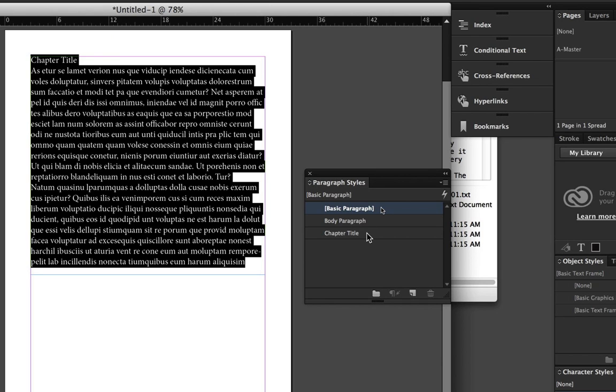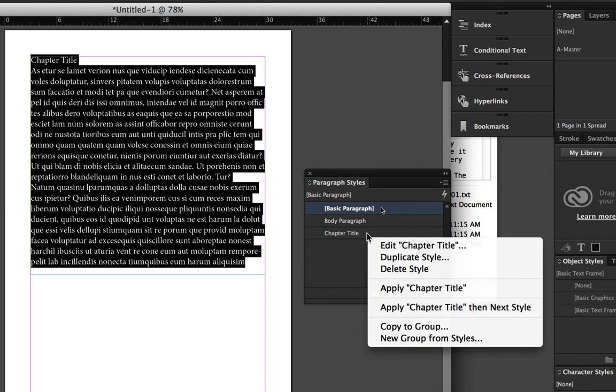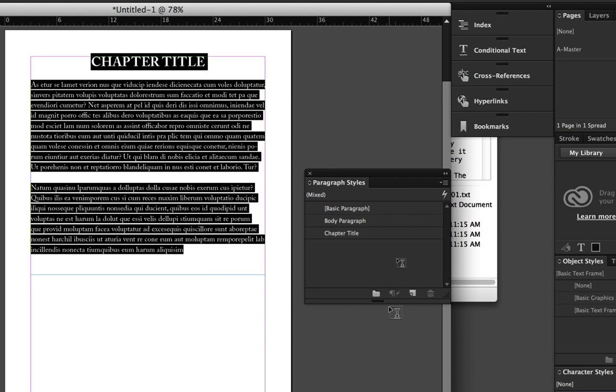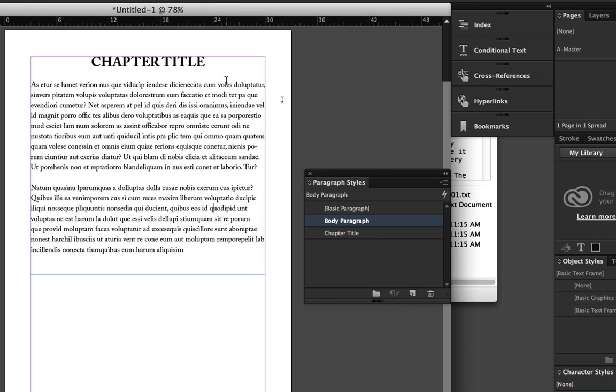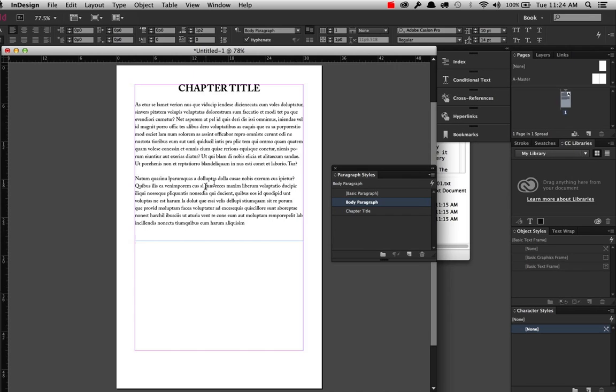And to apply our next style, we want to right-click or control-click on the style we want to add for the first paragraph, in this case, chapter title. And we want to say, apply the chapter title, and then the next style. And there we go. It works. Our chapter title is applied using the chapter title style, and all subsequent paragraphs are using the body paragraph style. So that's it for paragraph styles.